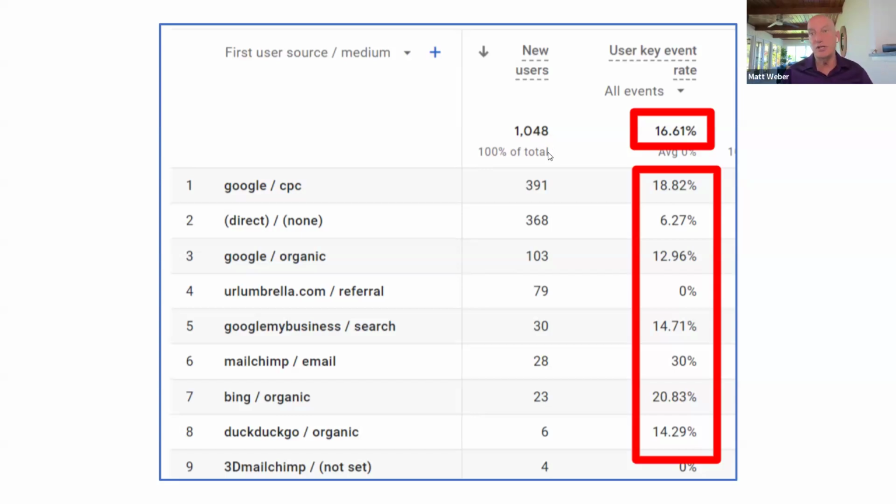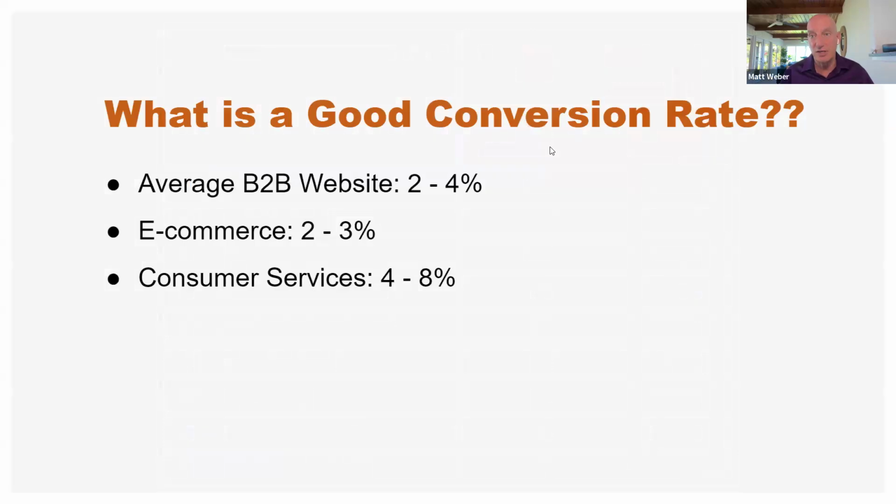Now, at this point, someone's probably getting ready to type into the chat box, well, what is a good key event conversion rate? And you'll find a lot of different answers to this on the internet. In my personal experience, if you're a B2B website, you're selling professional services, it's probably around 2 to 4%. If you're an e-commerce site, it's about 1.5, 2 to 3%.